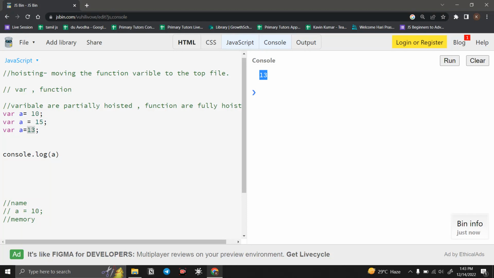Why? Because just understand how hoisting takes place. A is there, I need to store a memory, a equal to undefined, like this. It will store a memory and it will go for the next a. Already is there, so I have stored undefined. And now what happened? A is 10, it is replaced with 10, and it is replaced with 15, and it is replaced with 13. Because of hoisting, it does not care about how many times we are declaring the variable. This is not great, right? But in let, we can avoid this. So this is the problem.